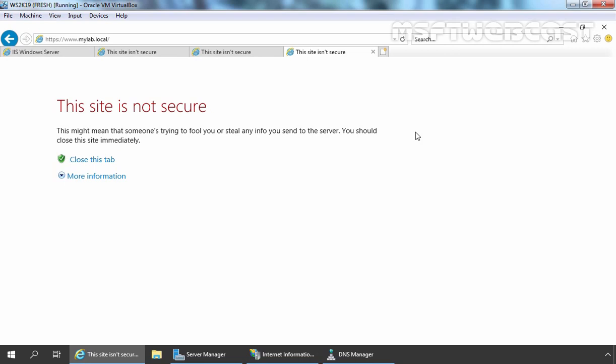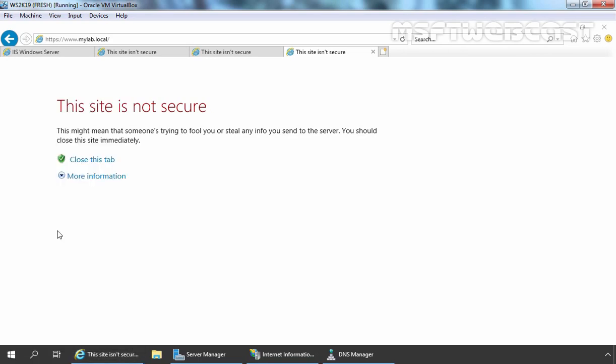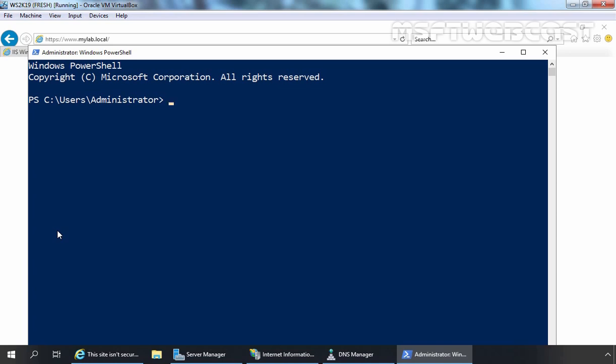So for that, we need to open Windows PowerShell admin. Let's right click on the Start button and select Windows PowerShell admin. Now at PowerShell, we need to run the cmdlet New-SelfSignedCertificate. Let's use the switch -DnsName, and whatever DNS name or FQDN you want to include in this self-signed certificate, you can specify here.